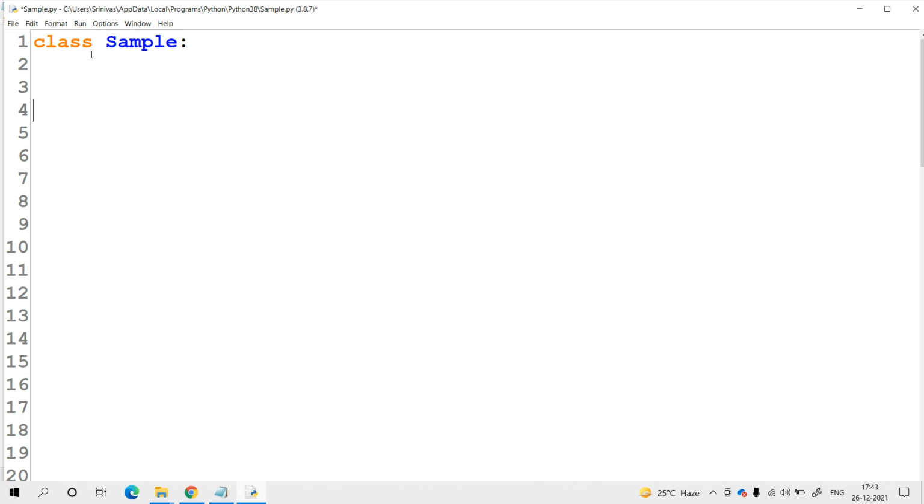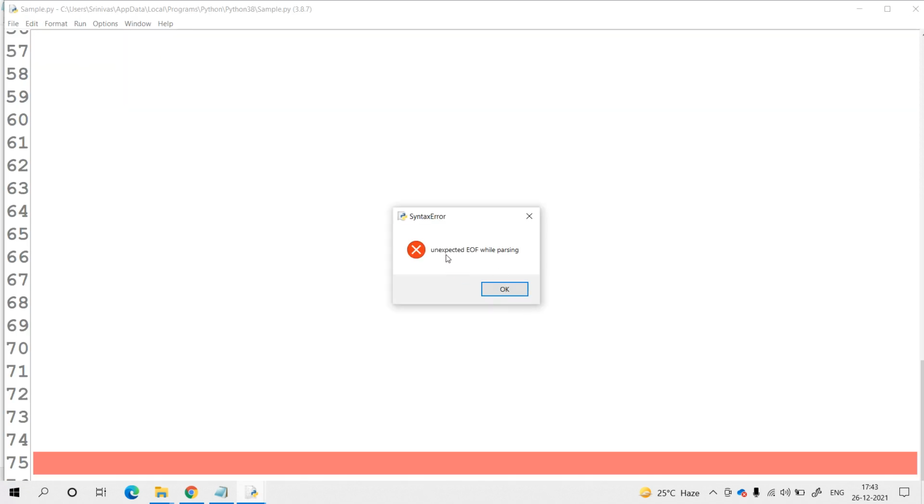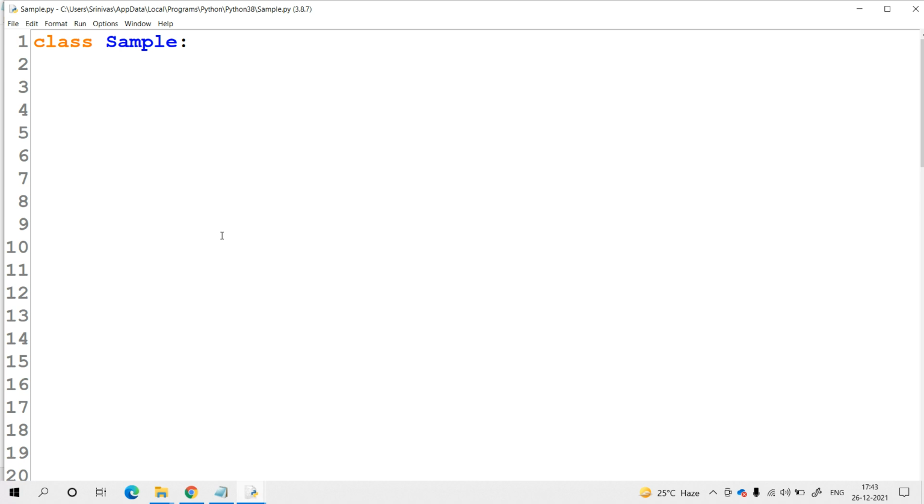Try to check it now. In the class definition we need to provide something. You need to provide at least one statement. Without providing at least one statement, you will get the indentation error. Try to check it now. So we should not make the class code empty. Here we are getting unexpected end of file while parsing. This is the error that we are getting here. So please remember it.